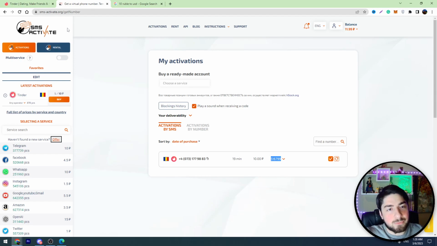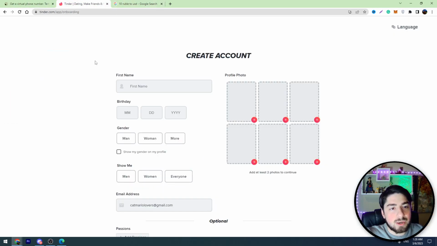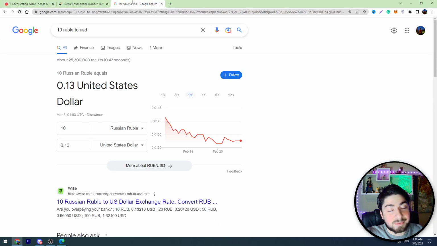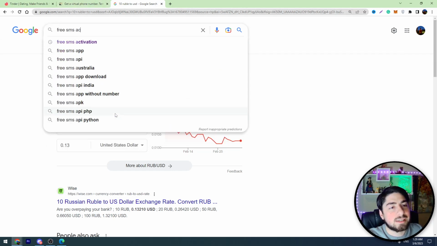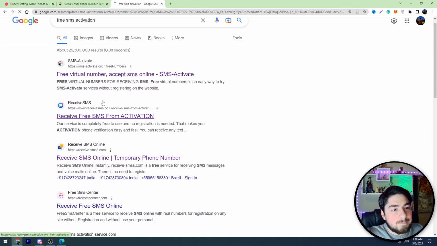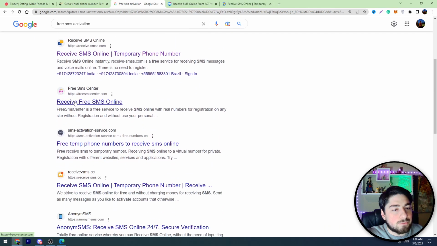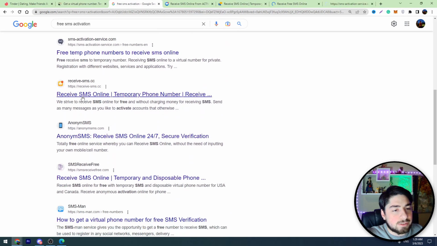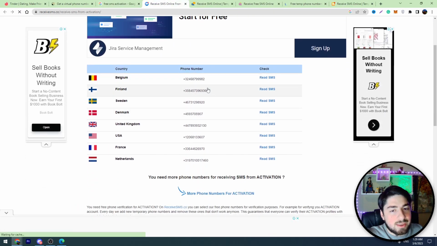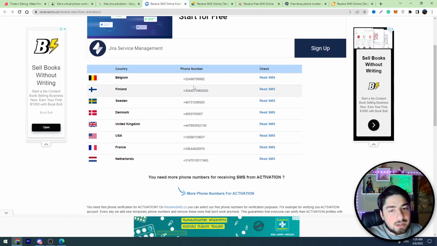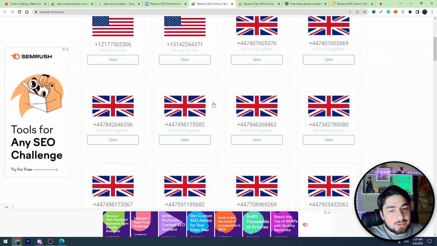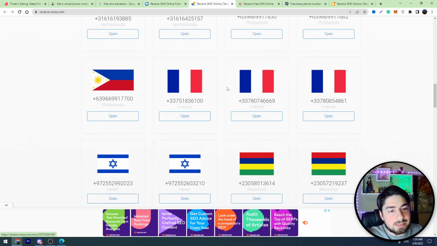And now I'll show you the free method to create a Tinder account for free without a mobile number. But this method is a little bit harder, and I will explain why. First of all, you need to go to Google and write free SMS activation. And here you will see a lot of websites with this free service, guys. So let's open a few of them. You can see these free mobile numbers. You can try any of them. There are plenty of these kinds of websites and numbers.